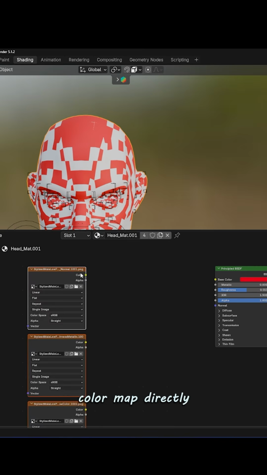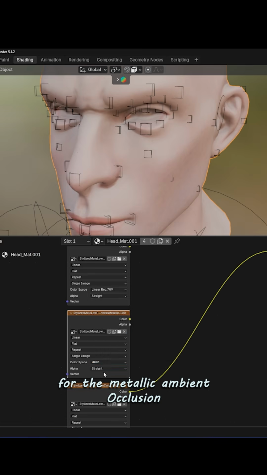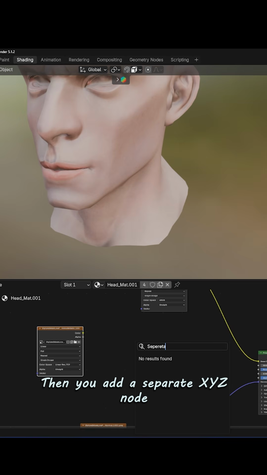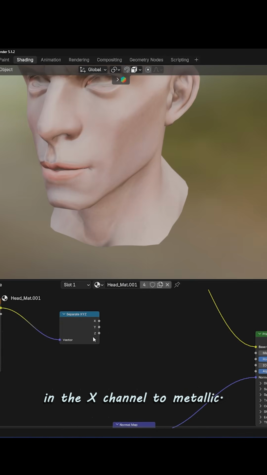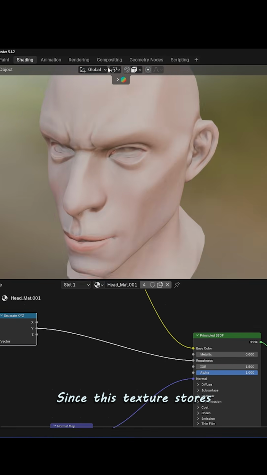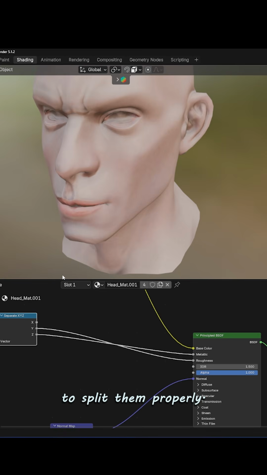First, you connect the base color map directly into the base color input, which is the simple part. For the metallic, ambient occlusion, and roughness map, you need to change the color space to linear rec. Then you add a separate XYZ node and connect the channels you need. I connected the Y channel to roughness and the X channel to metallic. Since this texture stores multiple types of information, you need that extra node to split them properly.